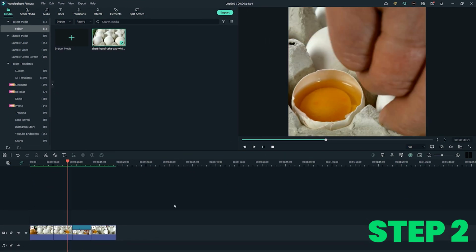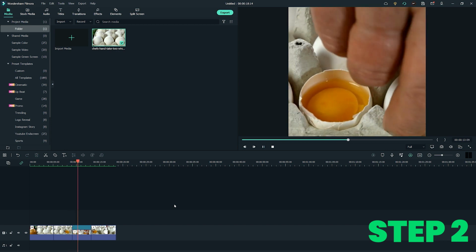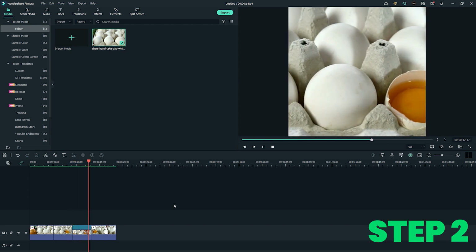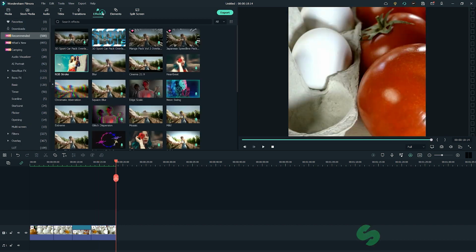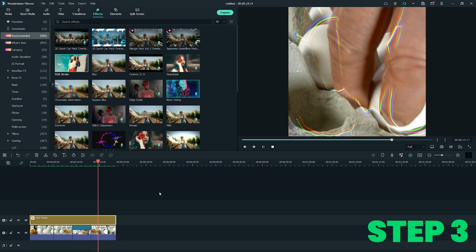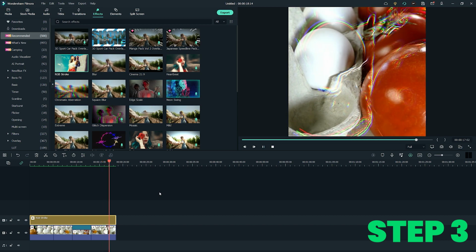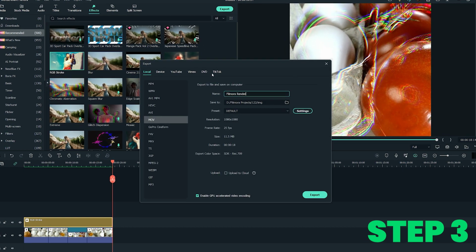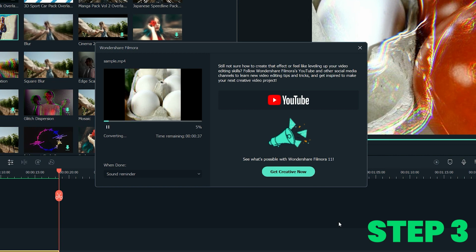The video and audio will be reversed automatically with normal speed in the timeline, and you can play it in the preview window to check. Step 3. After polishing the video with additional effects, filters, or elements, you can then click the export button to save the video. You may either choose a video format to save it on local or upload it straight to YouTube.